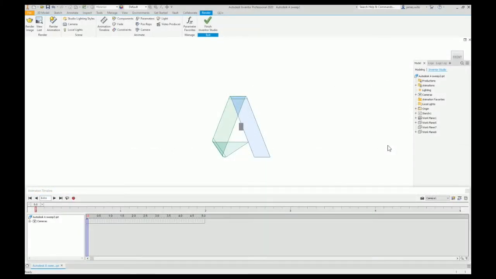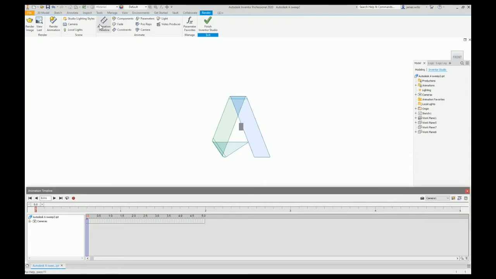Another super quick tip, how to render a video with a transparent background. So I'm just in my Inventor Studio here, in the render tab, and I've got this little rotation going on. I'm just wanting to render that.